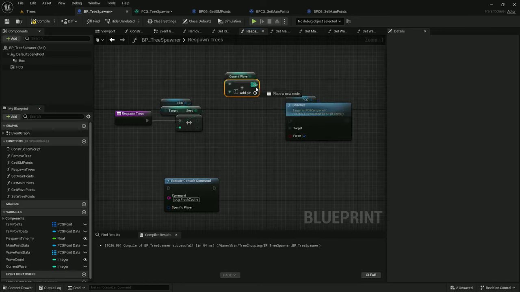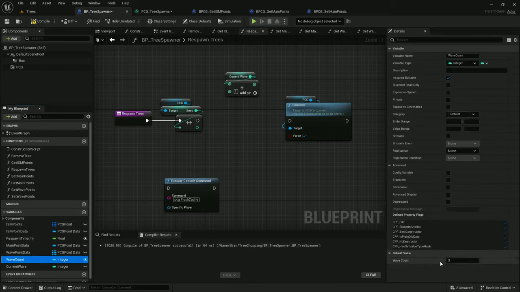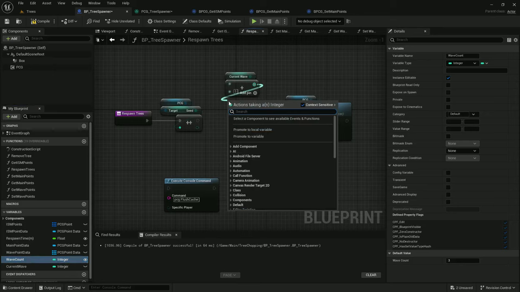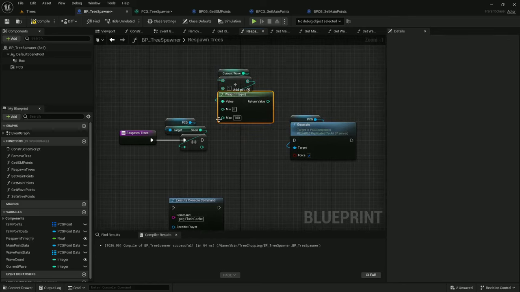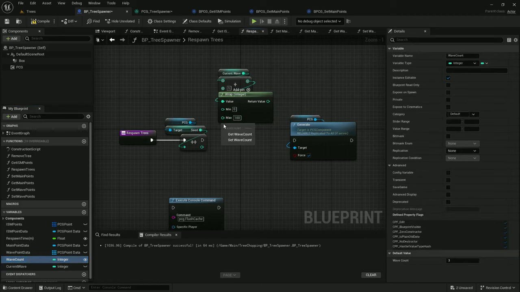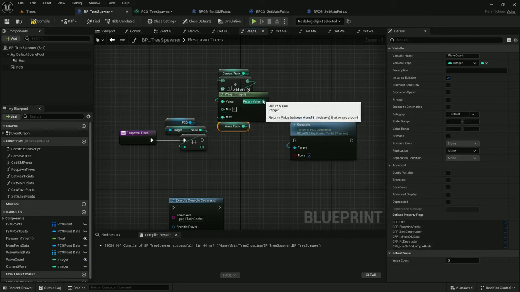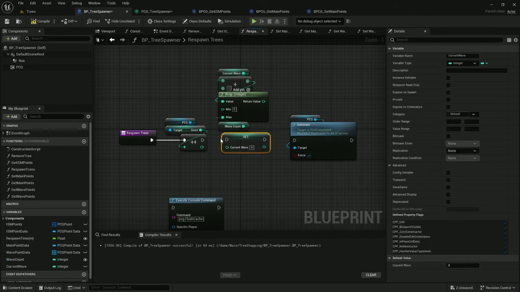And then I want this to go between 0 to 2 in this case because I have 3 wave count. And the indexes for my wave point data will be 0, 1, and 2. So I can add a wrap function here. The minimum value will be 0, the index 0, the max will be wave count. And next I will just set current wave to this value.